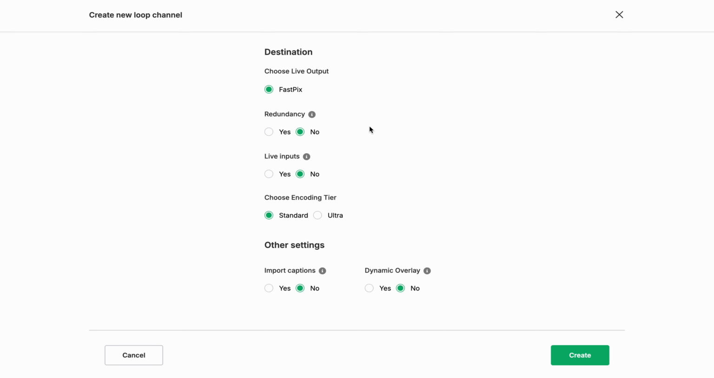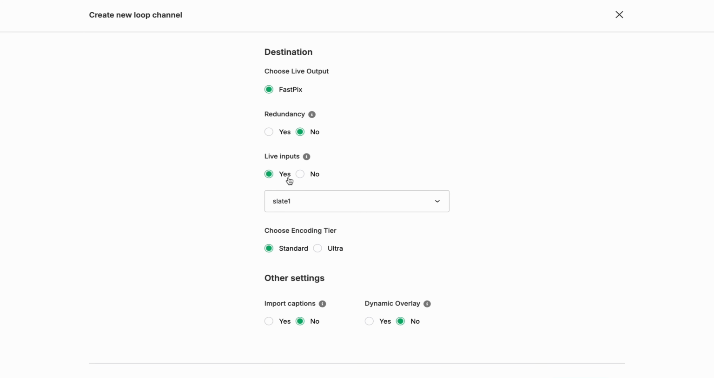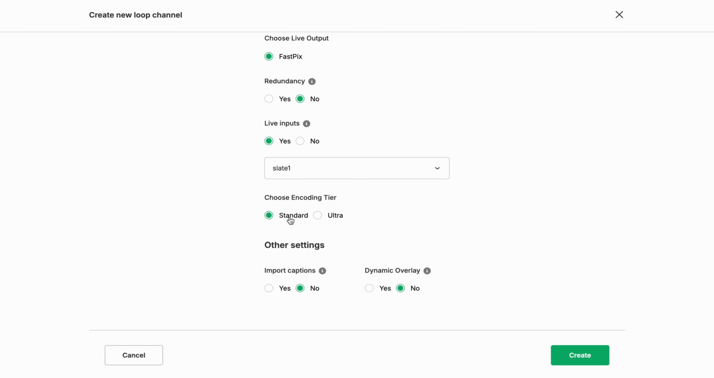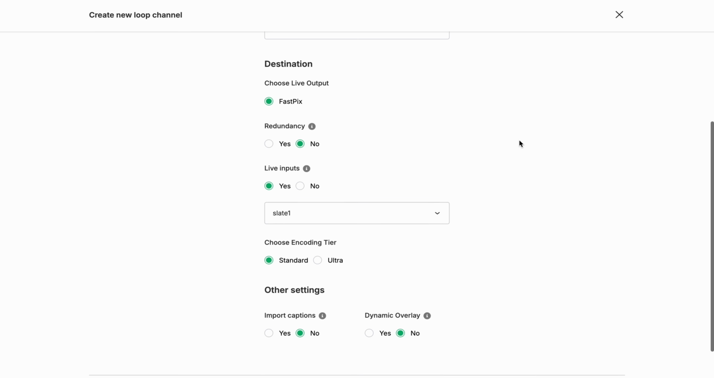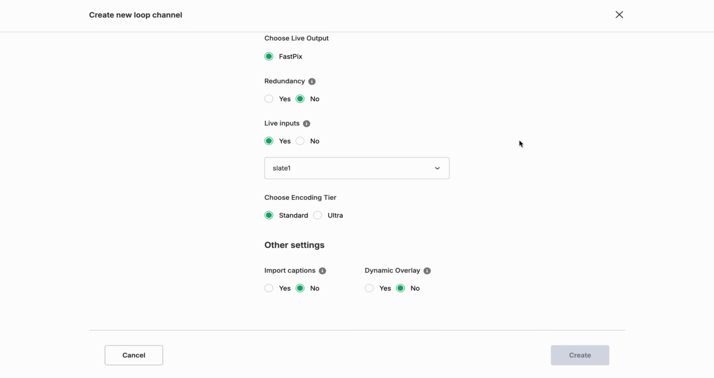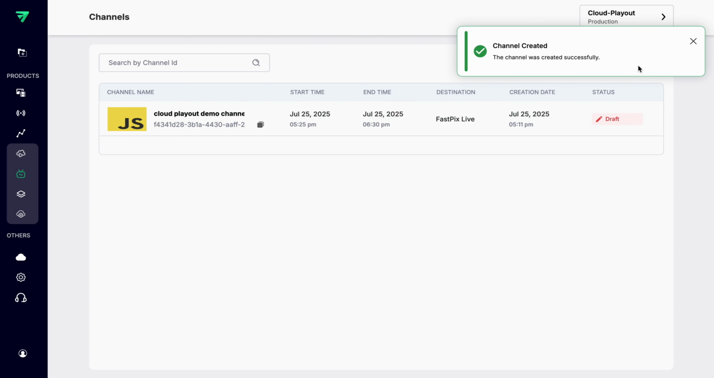You'll also see advanced options like live input fallback, caption import, and dynamic overlay support. For live events, you must set a fallback slate. If no slate exists, the channel creation will be blocked. You can also choose the encoding quality, standard for Full HD or Ultra for 4K resolution. Once everything is filled out as per your specification, click Create Channel. And just like that, your Playout channel will be ready.